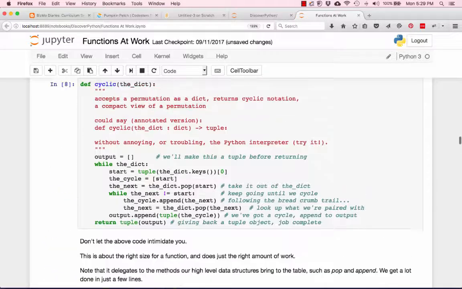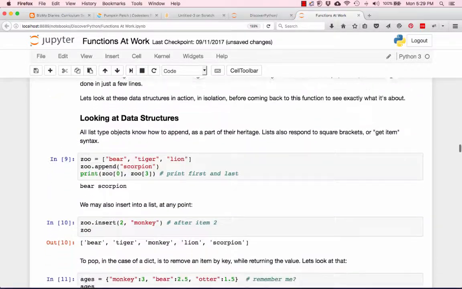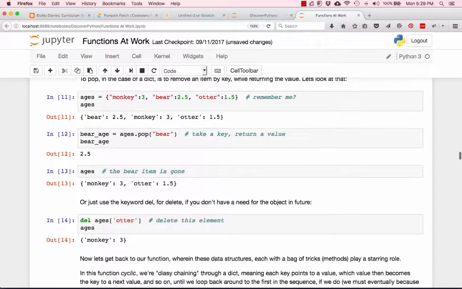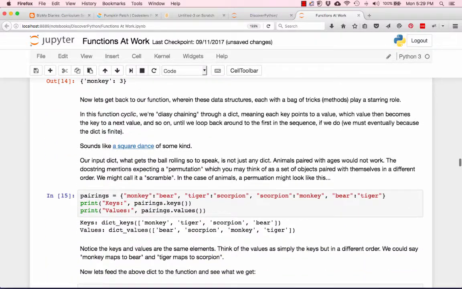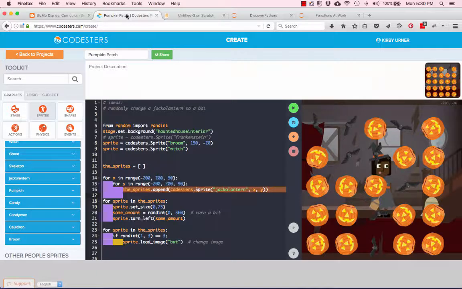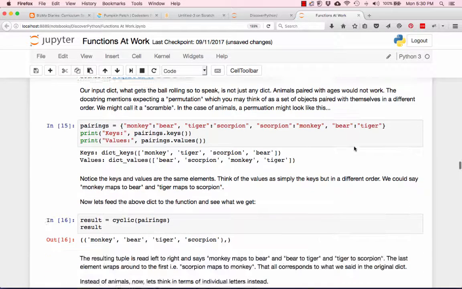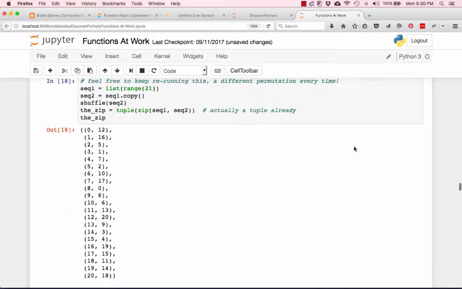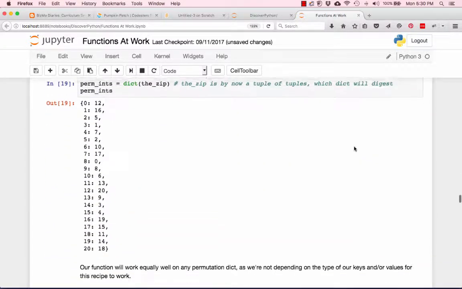Now I get into some pretty interesting functions here, and I'd like to discuss them with you in another video. So this is where we're up to now. We've looked at Codesters, we've looked at Scratch before that, and now we're kind of diving into adult Python with various tools, both an IDE and a Jupyter Notebook.